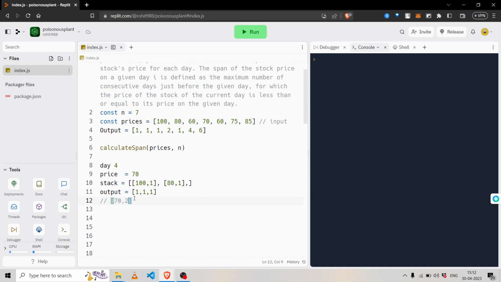The current price 70 is smaller than the price at the new top of the stack, which is 80. So we push the pair 70 and 2 to the stack and 2 to the output array. Day 5 price is 60.